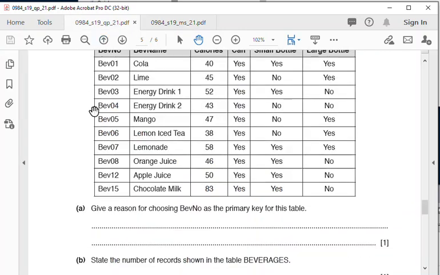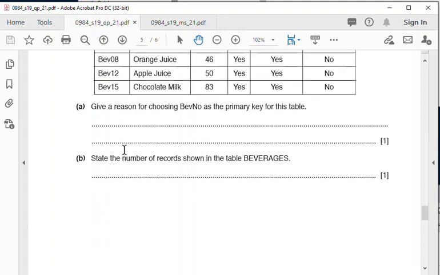How do we know that? Well, we count them. 1, 2, 3, 4, 5, 6, 7, 8, 9, 10. Remember, the rows are records. Each one of these is called a field. There's 1, 2, 3, 4, 5, 6 fields. If it asks you about fields, the rows are records. That's worth 1 point.